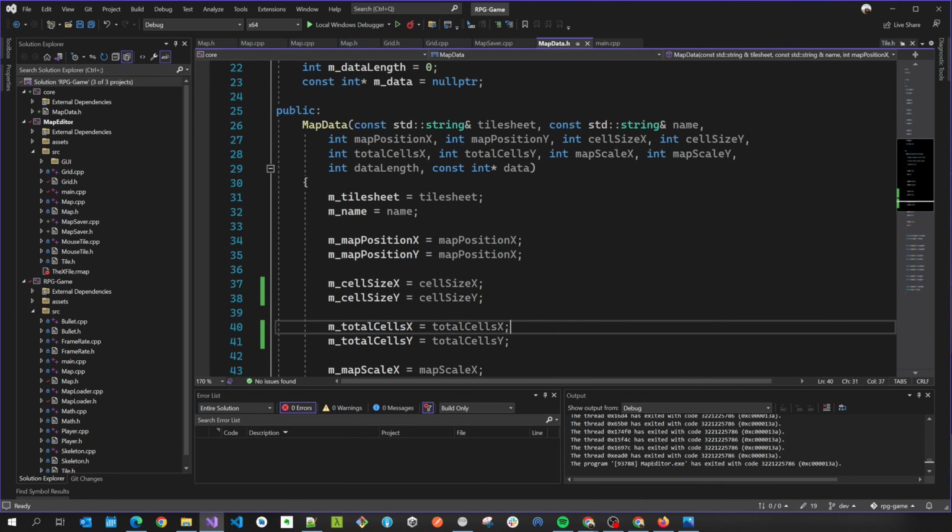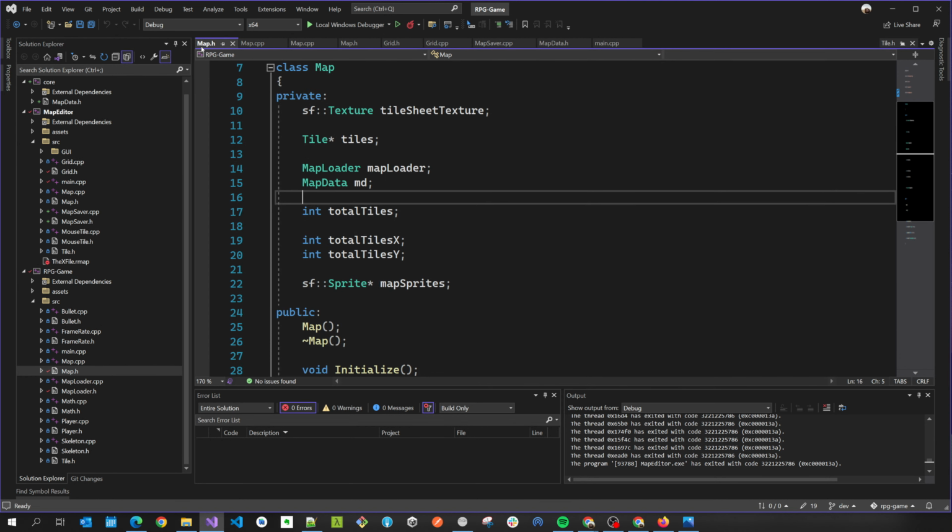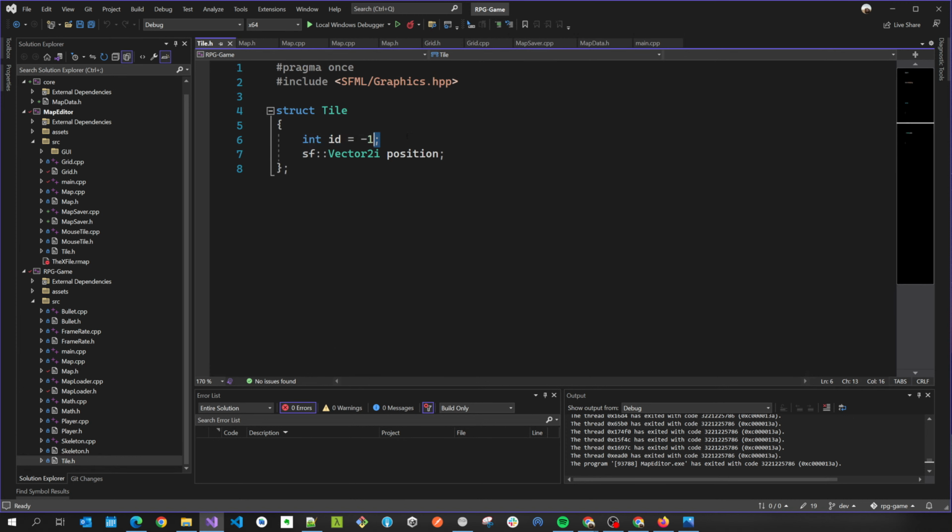All right, but that's the idea, right? So I want to have an array of integers. So in here, in the map for the game, you see we already have this pointer of tiles, right? And a single tile has an ID and a position. I wouldn't need this array of tiles. I just need an array of integers. That's really all I need, right?